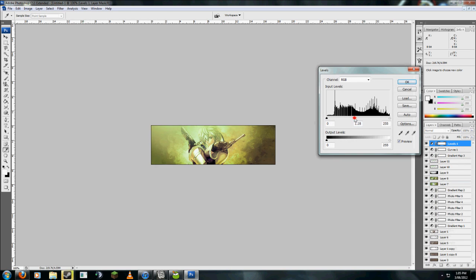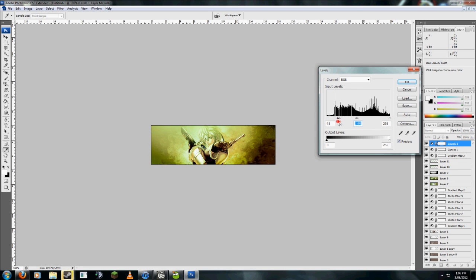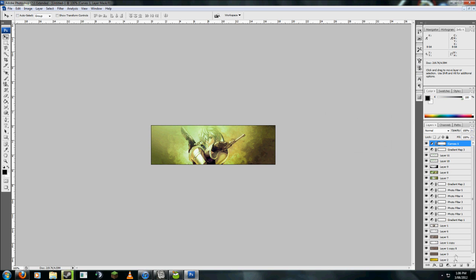Levels is a little bit different. If you move that up, it brightens it. If you move that down, it will make it more contrast. So then I could realistically do that. So I'm going to cancel because I don't want it.